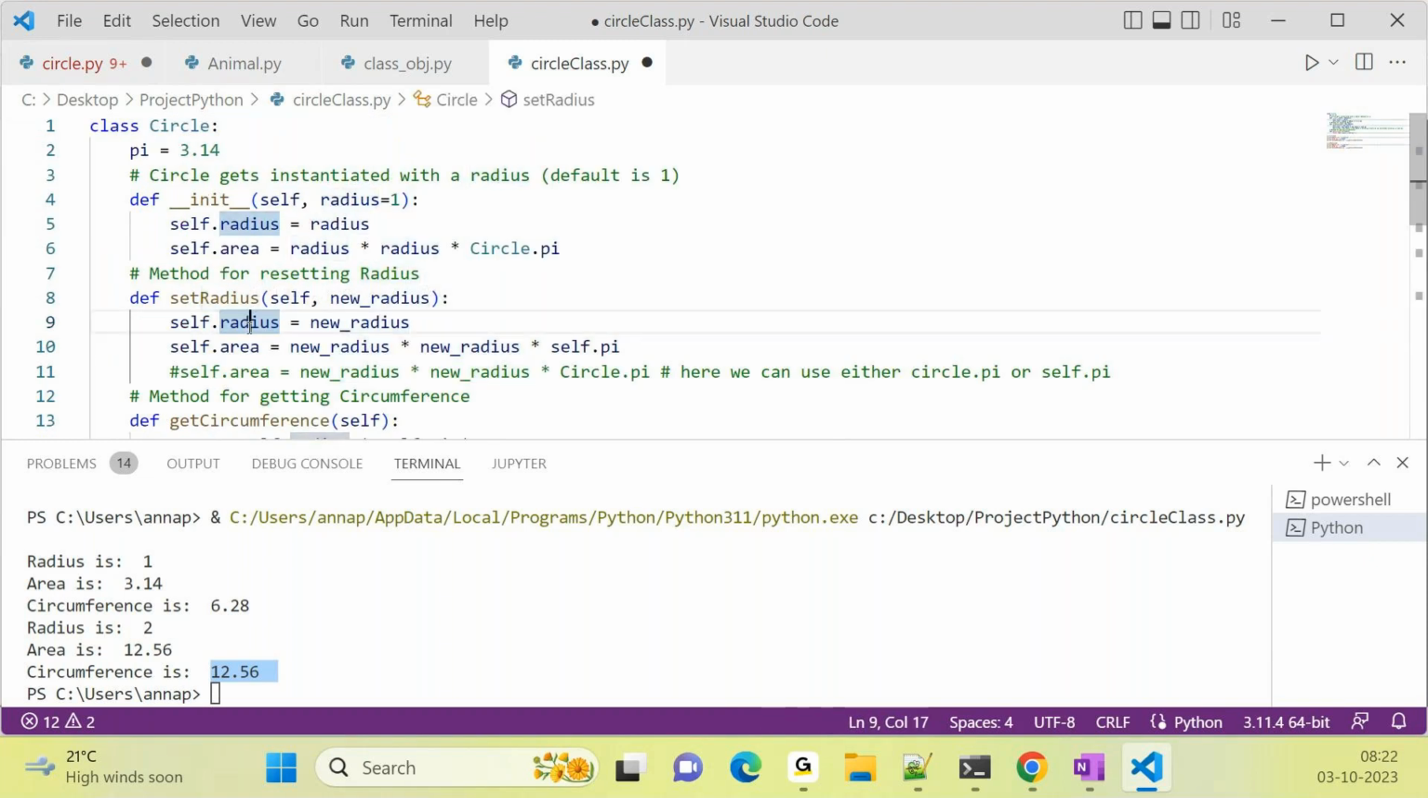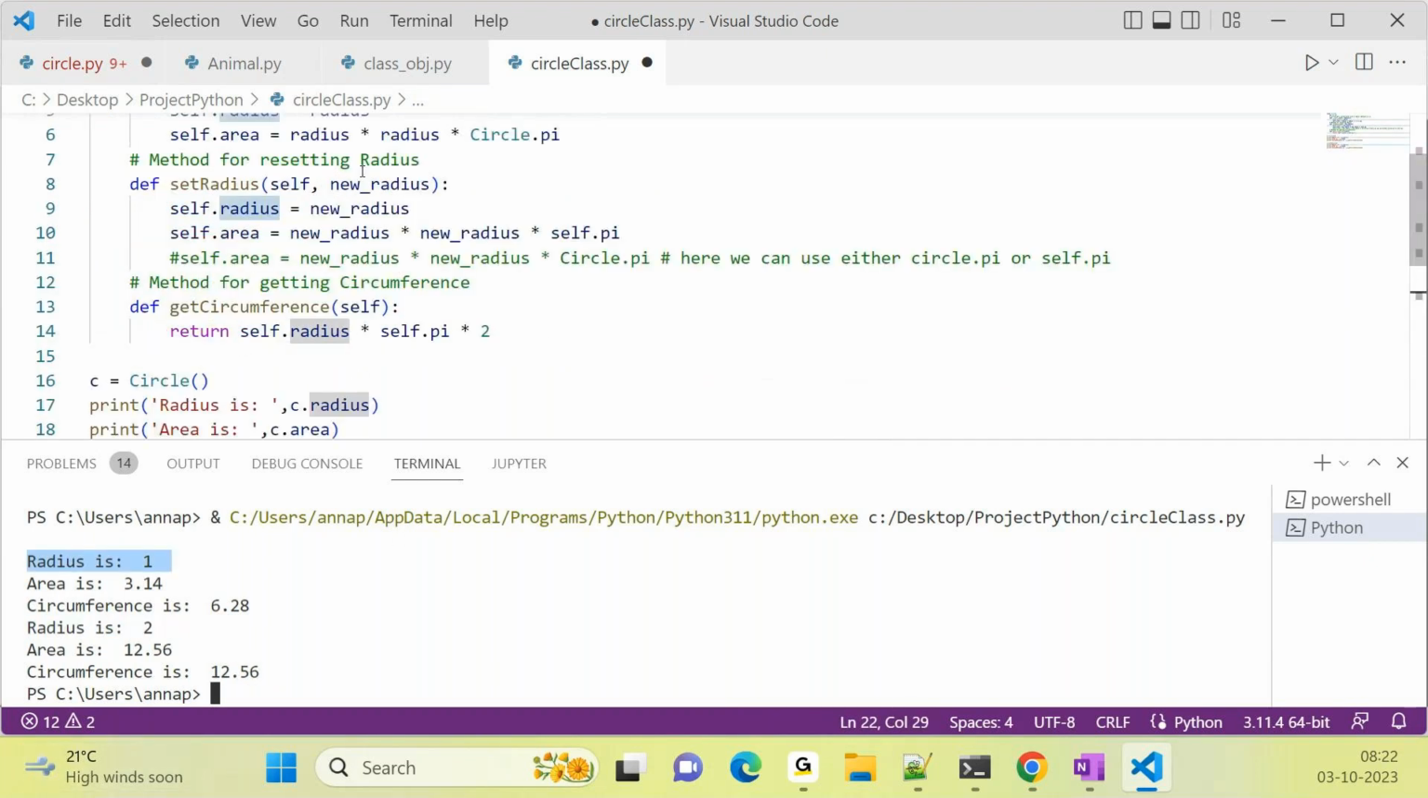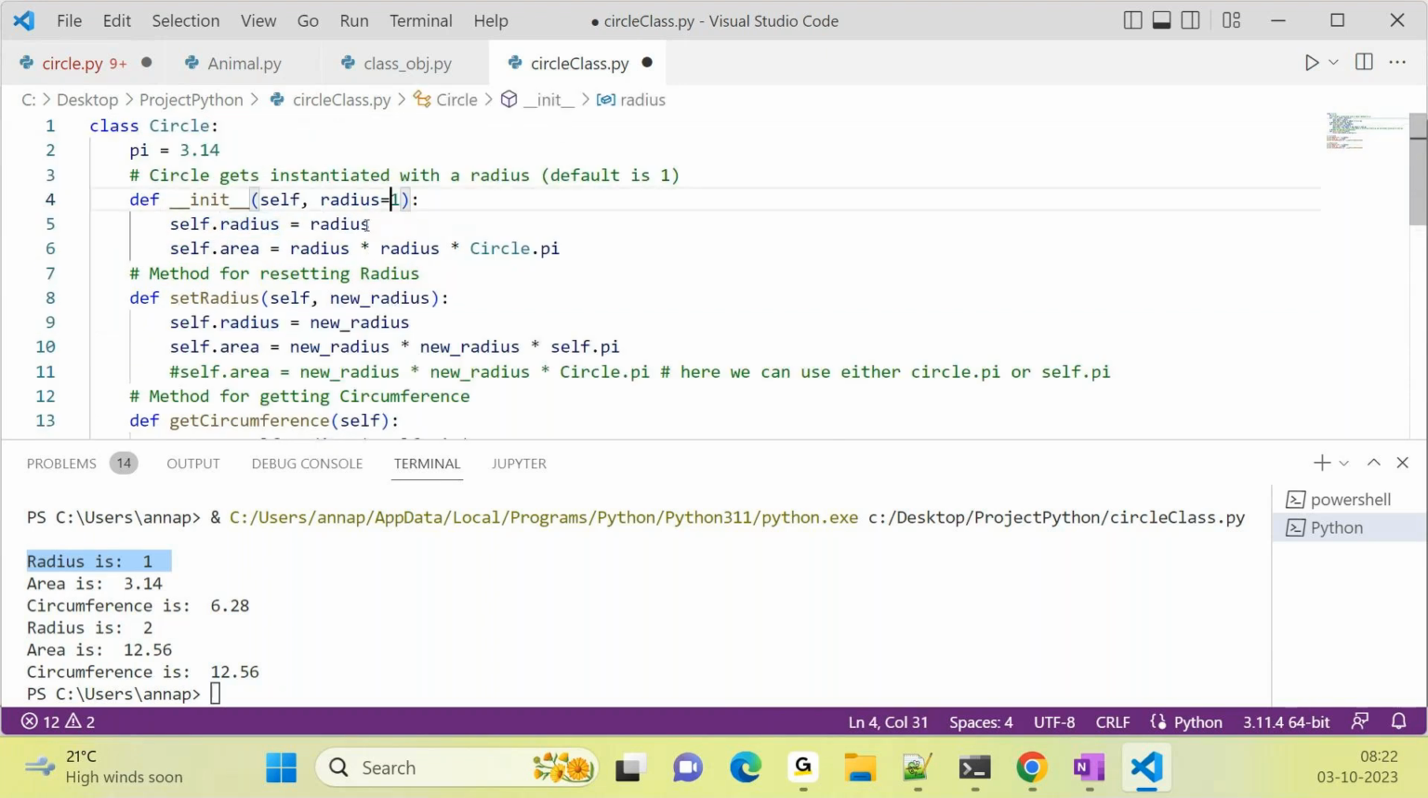Here we are having a variable called radius. See, this is a variable, right? Pi is also a variable inside the class, but it is a global variable. That's all, right? These self.radius and area differ. Here it is 1, but here this radius is going to give me 2, because I have given 2 here. Initially it was 1. When I call the init method, it is 1. When I call this set radius method, it is 2, because these are local variables.